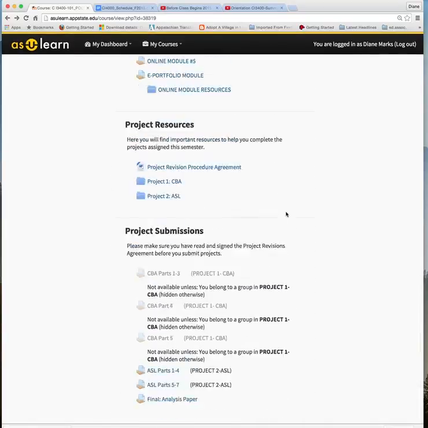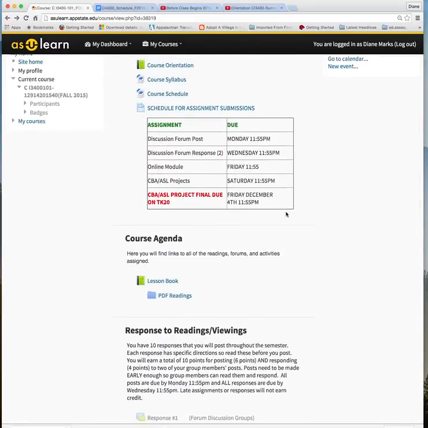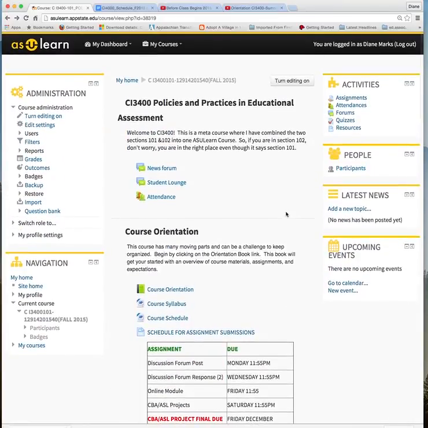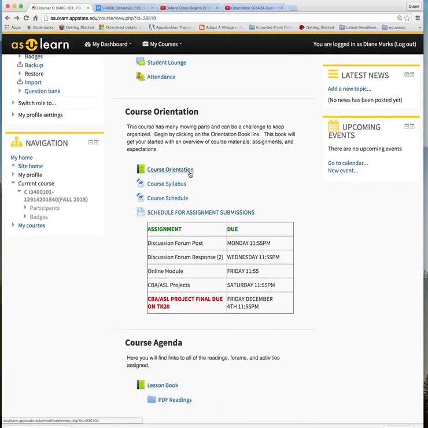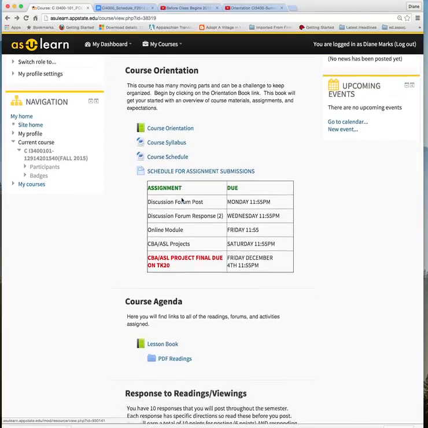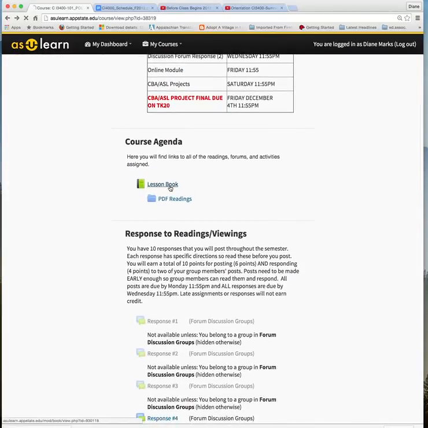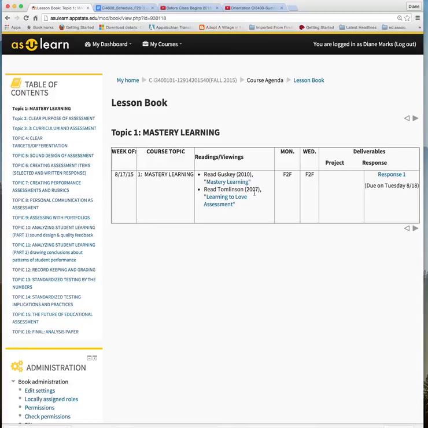And I think that's about all for before class starts. And we'll talk about some of this in class as well. Just make sure that when you come to class, you have gone over the course orientation, you've printed out the schedule, and that you've completed topic 1. Okay? So I want you to do the reading, and then Tuesday responses are due. And we'll talk about this more in class too. Okay? So I look forward to seeing you in class.